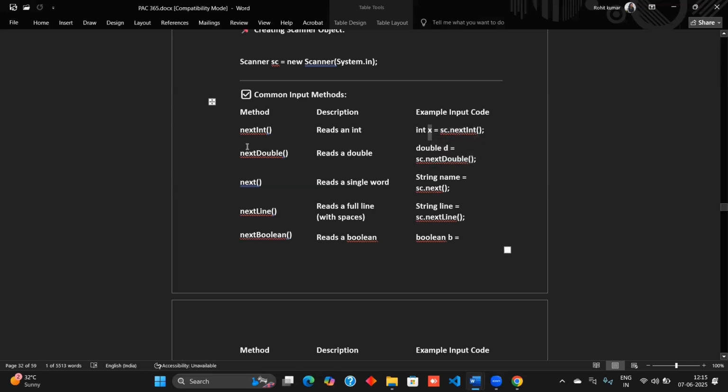Now moving on to double. Here we can make input of the double kind. Double d: this has the data type double, and d is the variable. The input comes through the Scanner object sc, with sc.nextDouble(). This is the method.